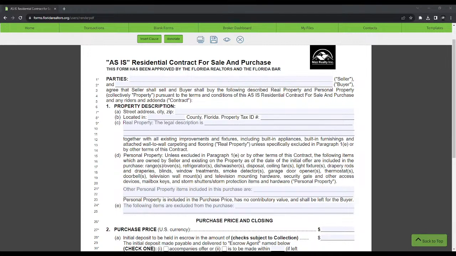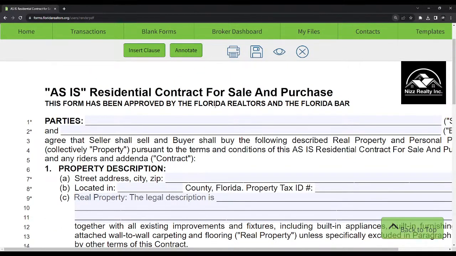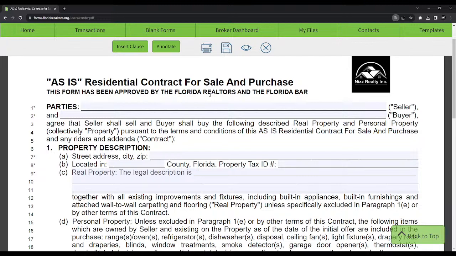Okay, let me go ahead and zoom in here a little bit to make this easier to see. It's a bit much. I think that's about good right there. So let's go ahead and get started.